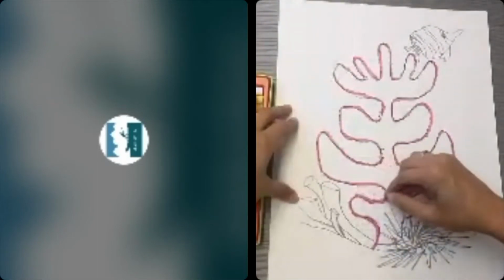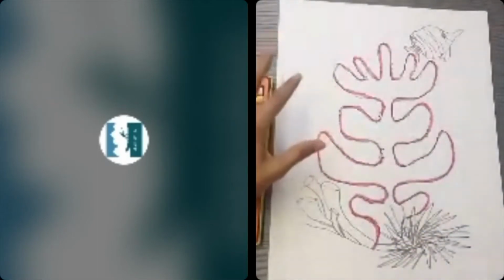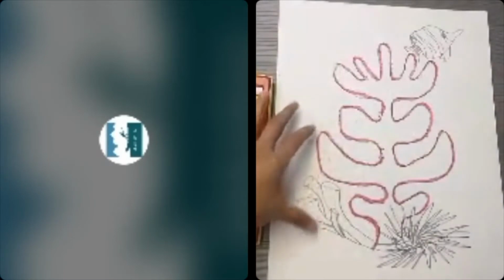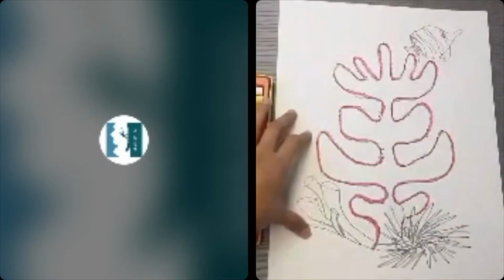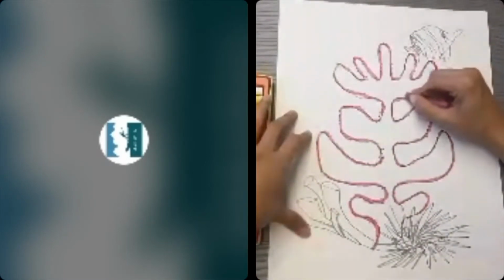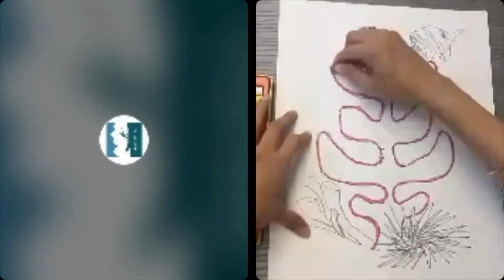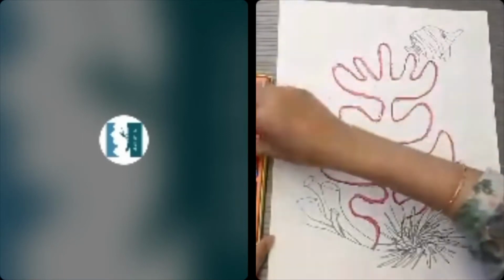We are also going to now fill in the other parts as well. So once your coral itself is traced out, it's only the outline that we need. Make sure it's a thick outline. Press it nice and hard because that's what we're going to need for the watercolors that come next. So a nice thick outline. You can put that color back in the box.